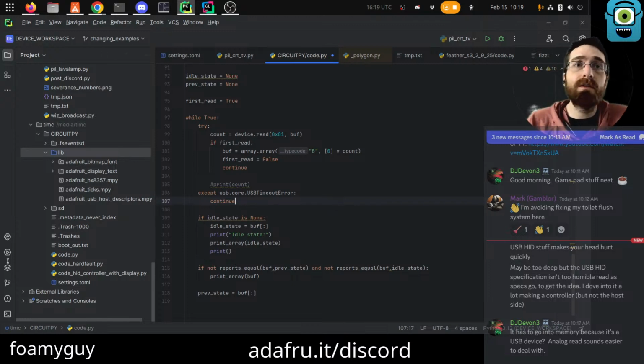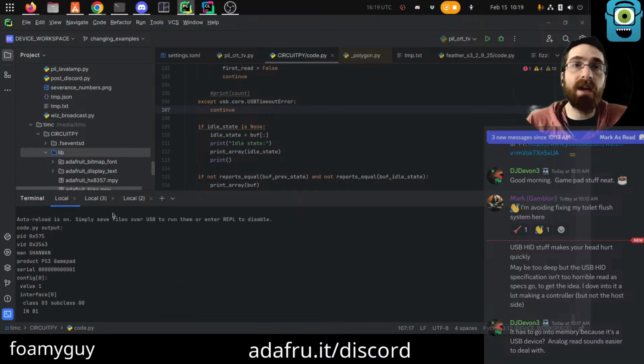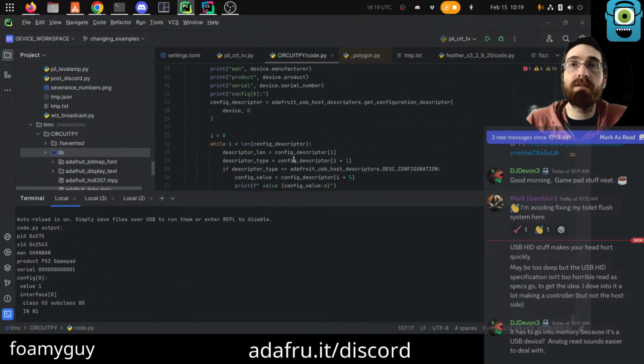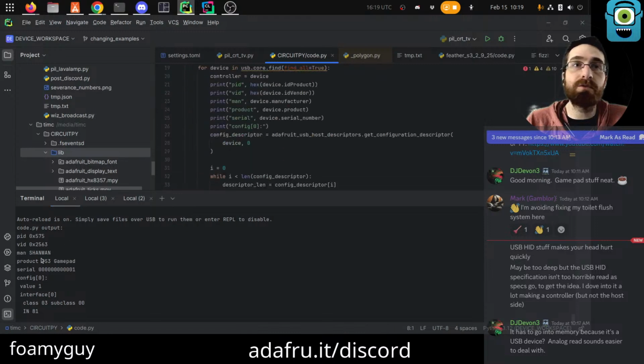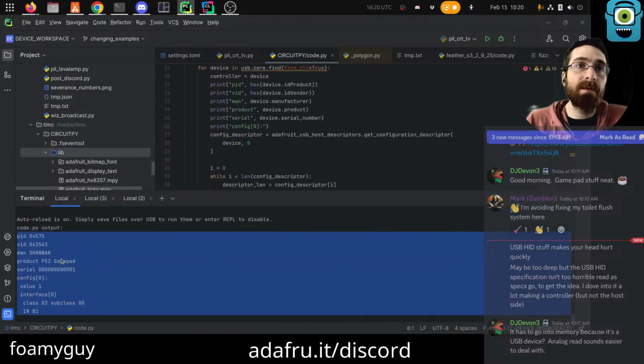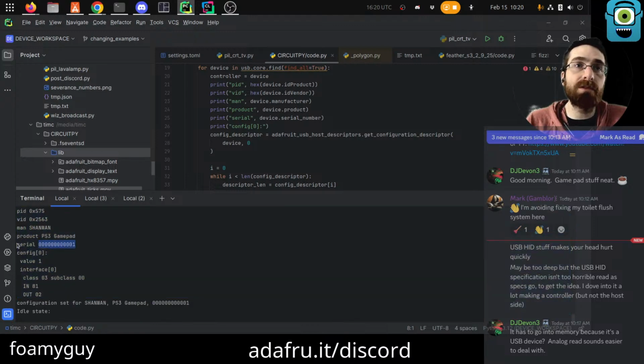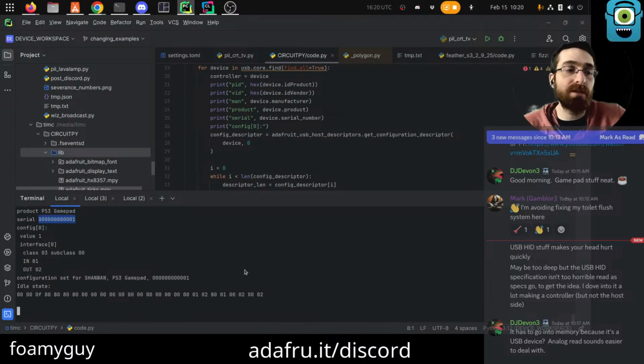Okay. So let's save that and see if that works. Okay, so I have verbose on right now. Probably, yes, verbose true. So that's why all of this stuff came up. You can see a bunch more stuff about the controller, including its serial number of 1, which is a nice touch.